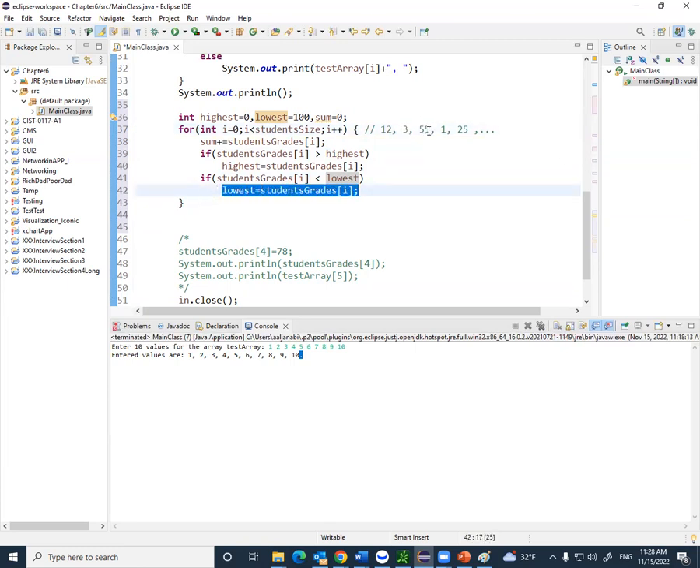Now I move to the third value, which is 55. Remember, highest is 12, lowest is 3, and the new value is 55, which is simply added to the sum. Previously sum was 15, plus 55, I think that's 70. So we got sum to equal 70, which is the summation of these 3 values. After that, we compare the student's 55. The highest is still 12, and 55 is greater than 12. So the highest is going to equal 55.